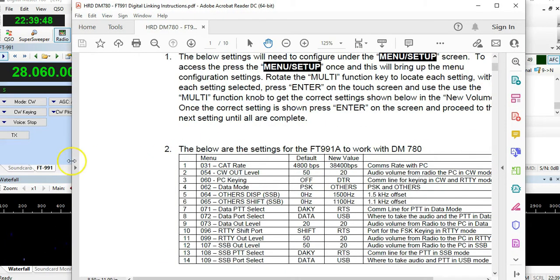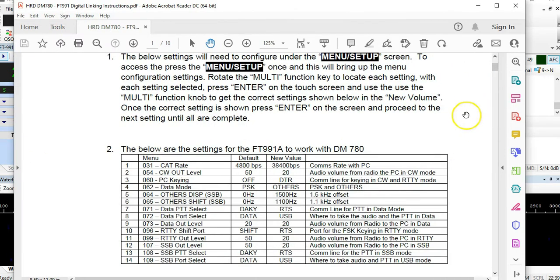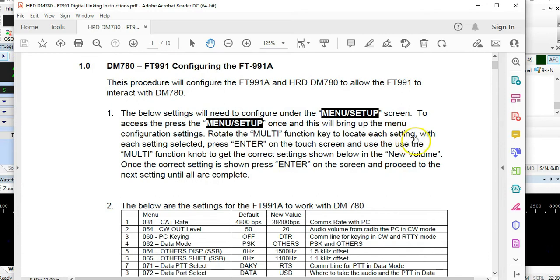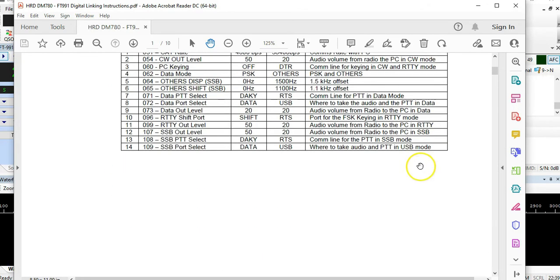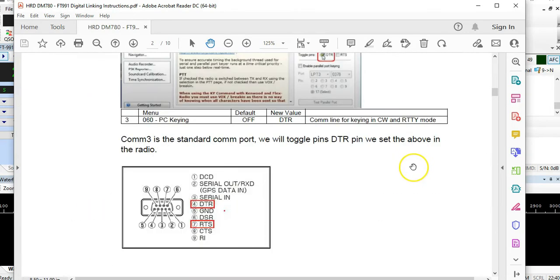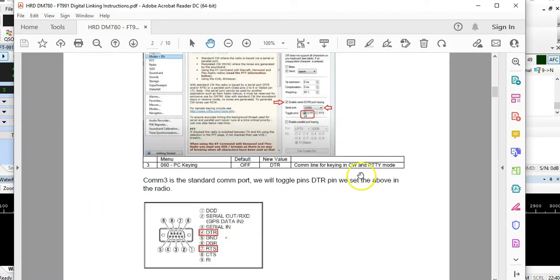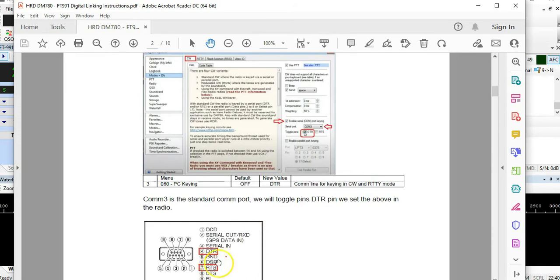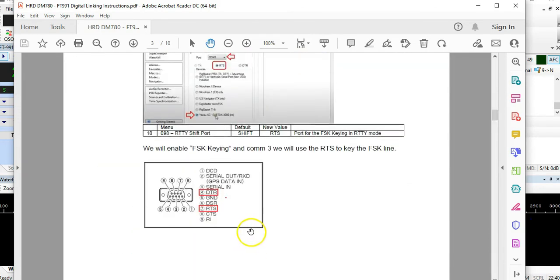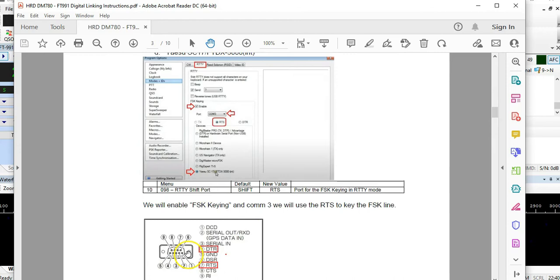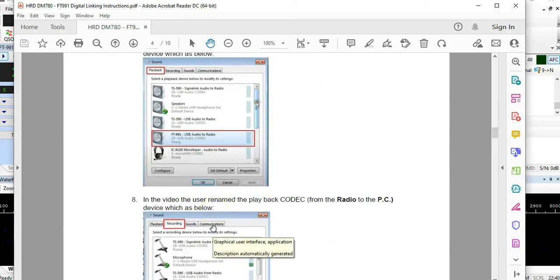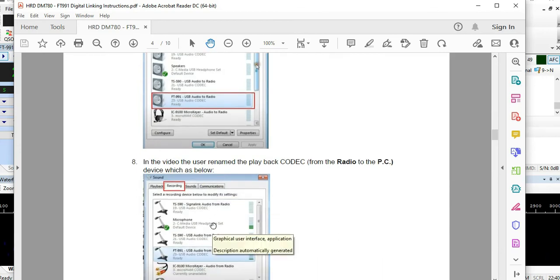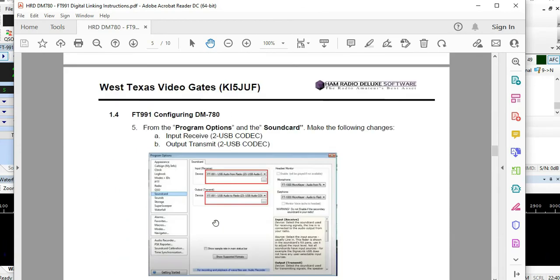I made up my own little procedure. I'm real big about procedures. I like to write them very carefully, and these are strictly from me, so they're not from any company or anything. These are just things that I do because I do this at work all the time. This shows you where the DTR and RTS pins and so forth are. This is the one for RTTY, and it gives me a way of understanding it. There are some settings right there where you can do some things with your codecs. You can custom name them and so forth.